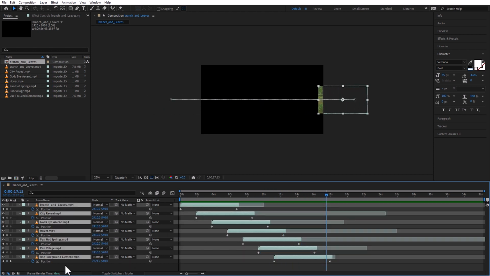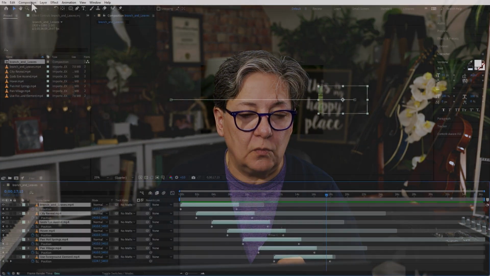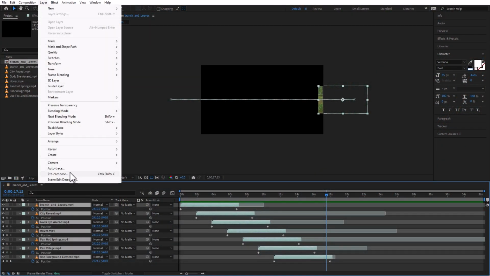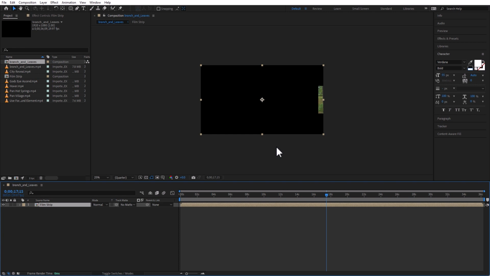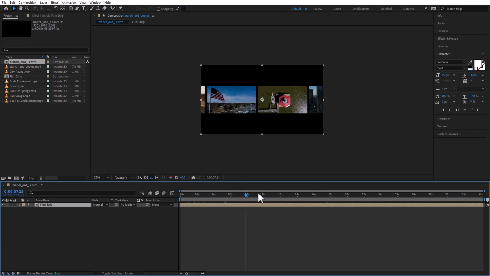Now I can take all of these and pre-compose them. So Control or Command A selects all of the layers. And now I can go Layer, Pre-compose. Make sure to move all attributes into the new composition. I'll call this Film Strip. And now I have it as one layer.